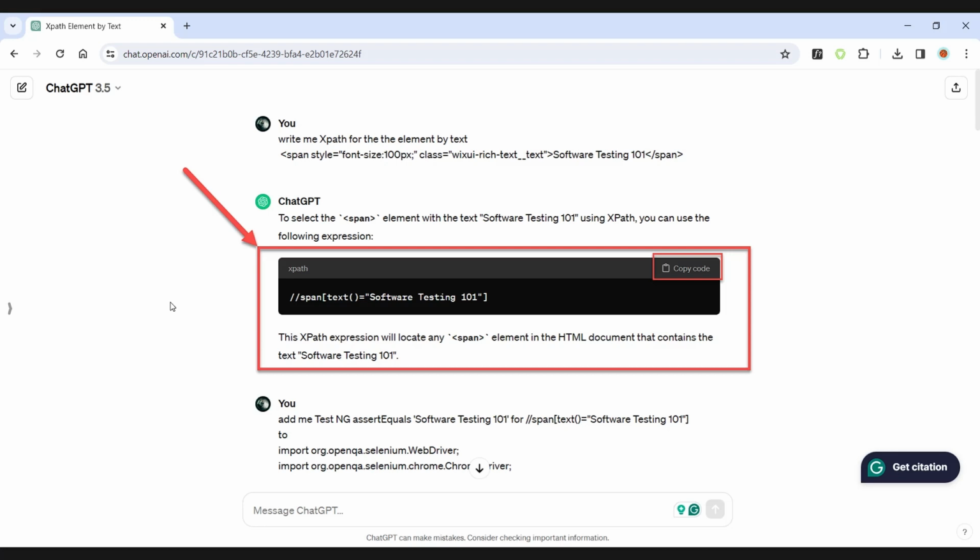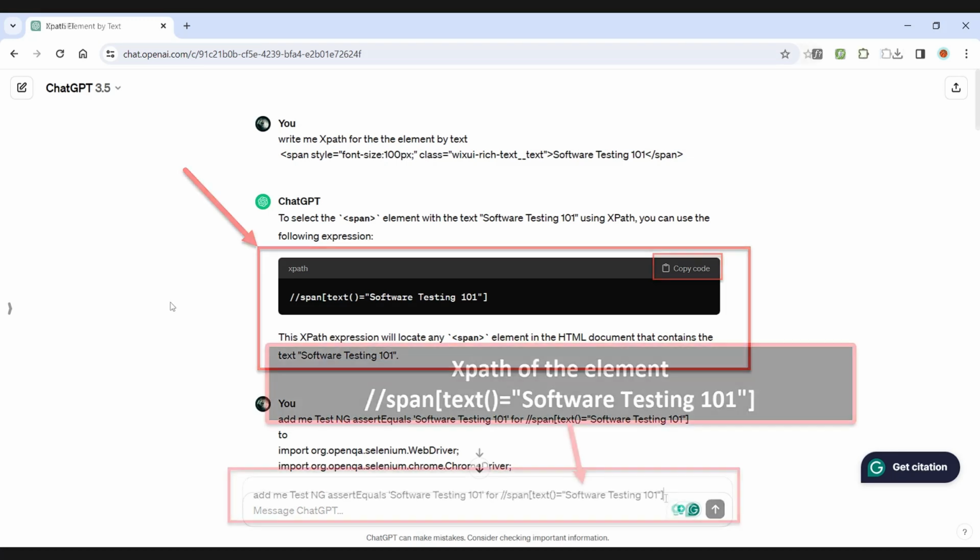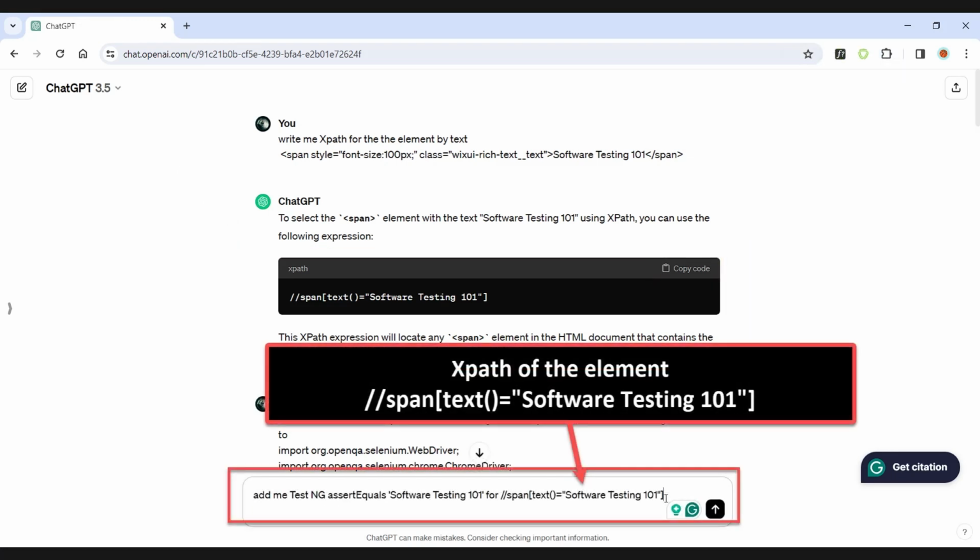For that reason, copy the XPath. Then write down the next sentence prompt. Add me the TestNG assertion equals Software Testing 101. Paste the XPath of the logo next to the prompt.